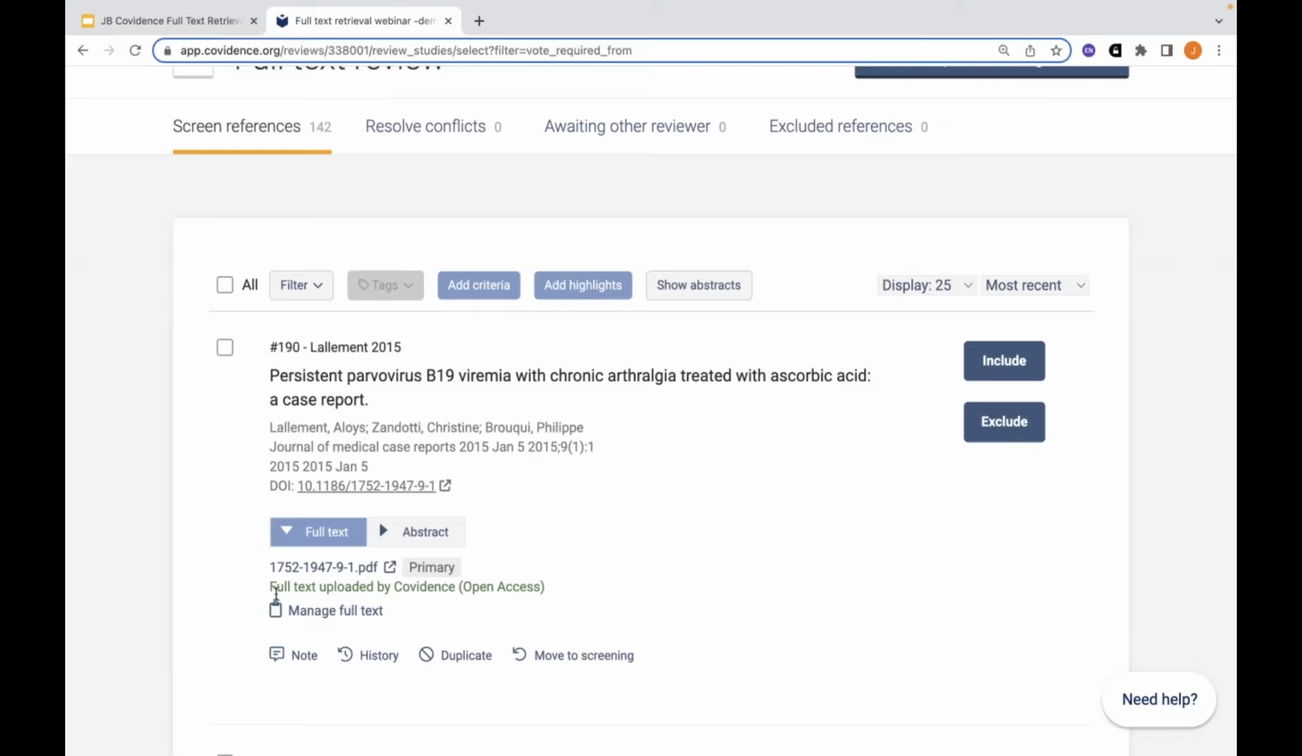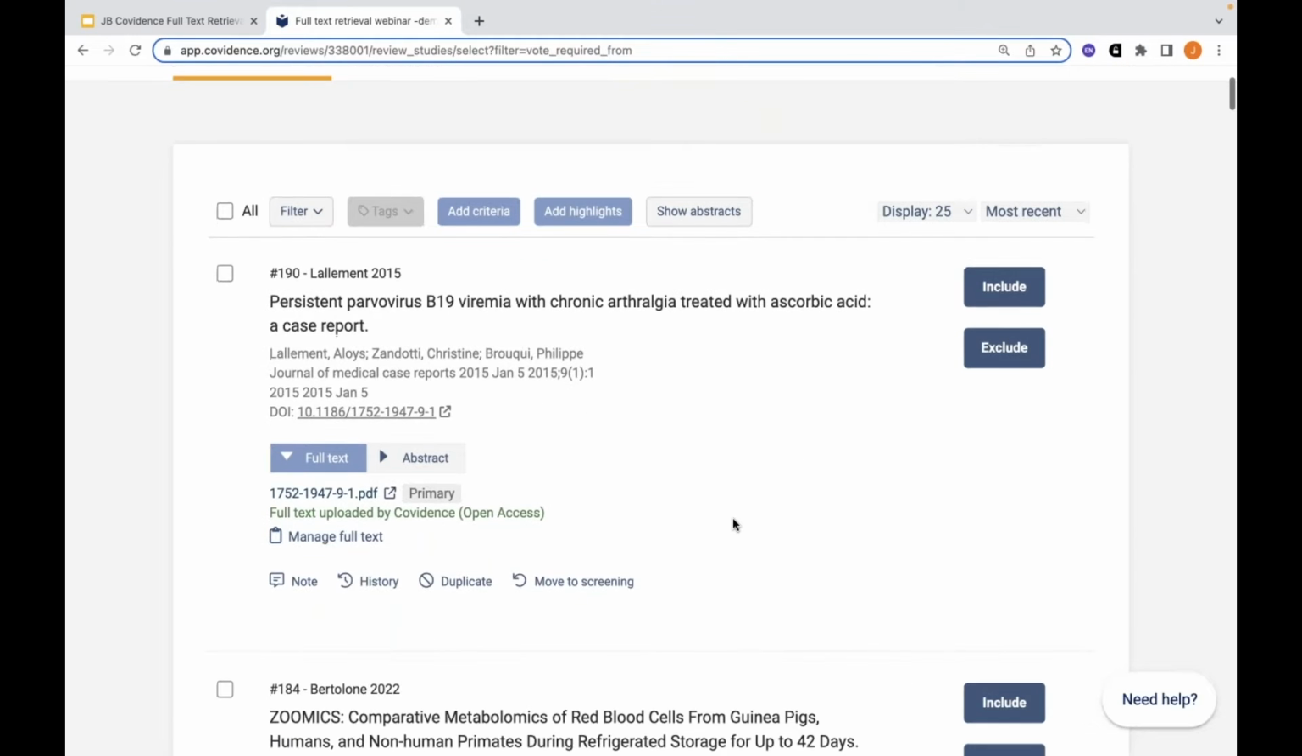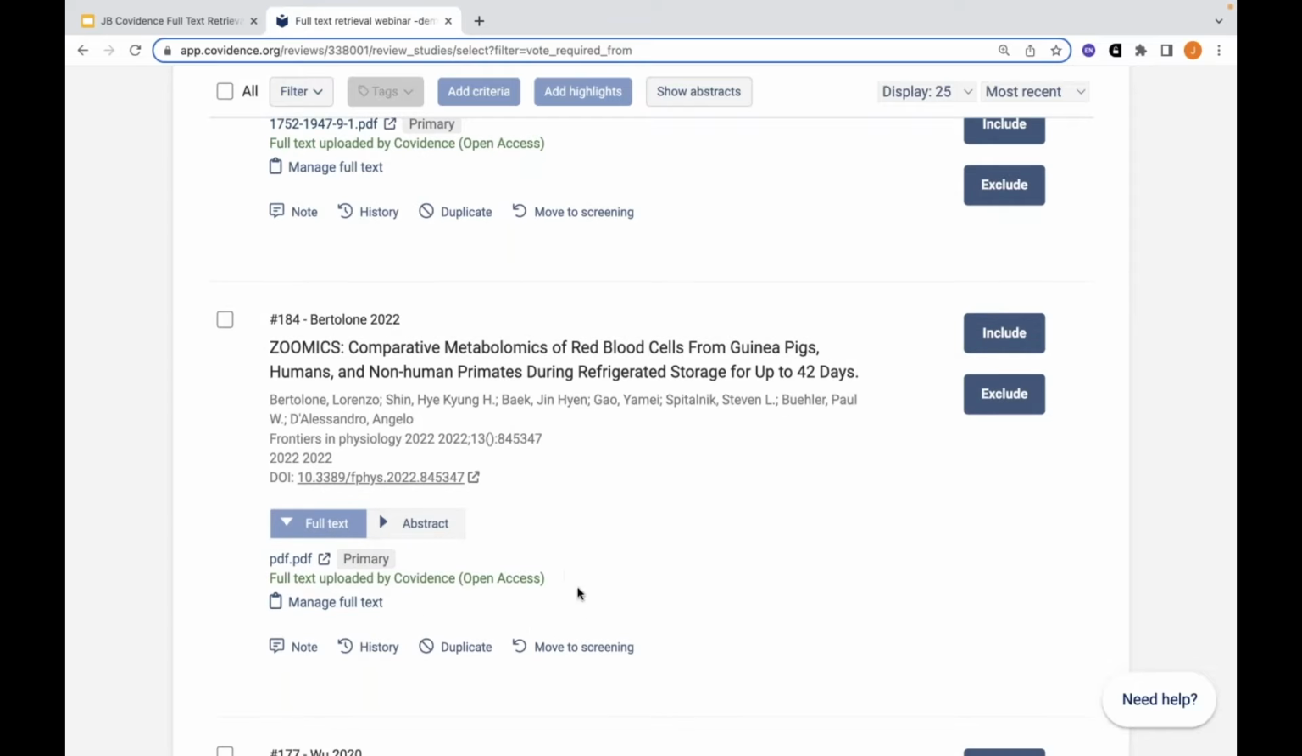And for each of these, it's going to say that it's been uploaded by Covidence. It's an open access article. So this means that as reviewers, you can keep track of who's uploading files. You can see where they've come from. So in this instance, you can immediately see that this is an open access study and that Covidence has uploaded it for you. With one click, just click on the PDF and there's your PDF immediately in front of you so you can screen. So all of these you can see are open access ones.